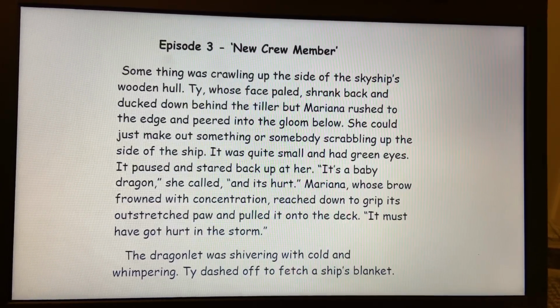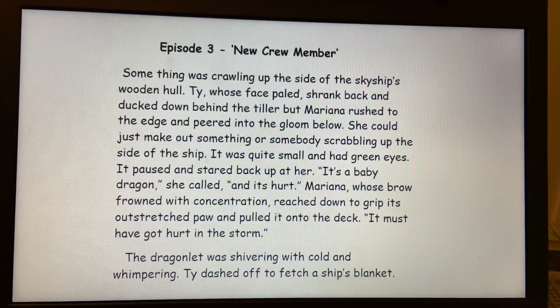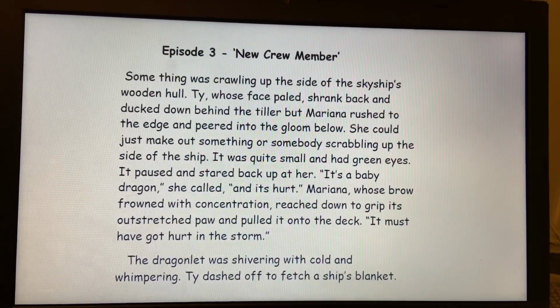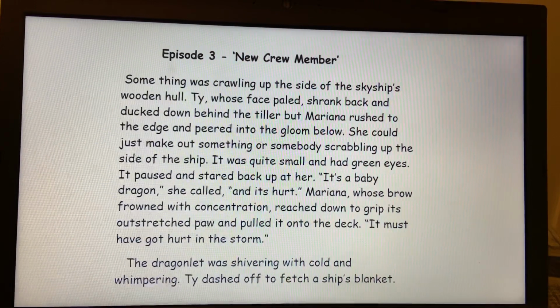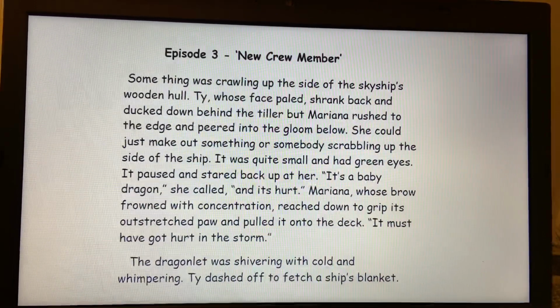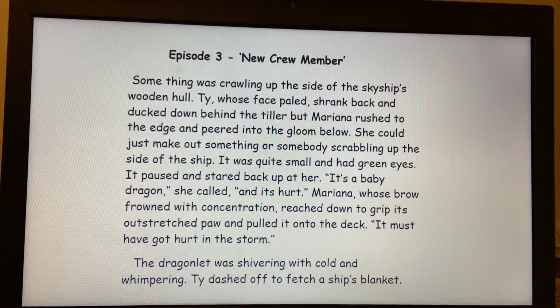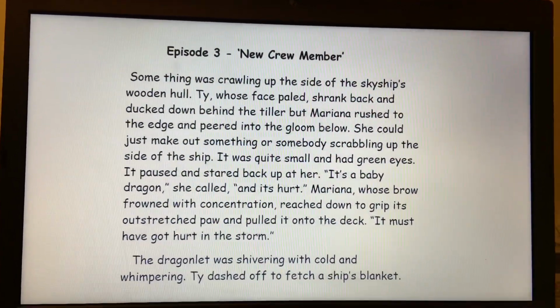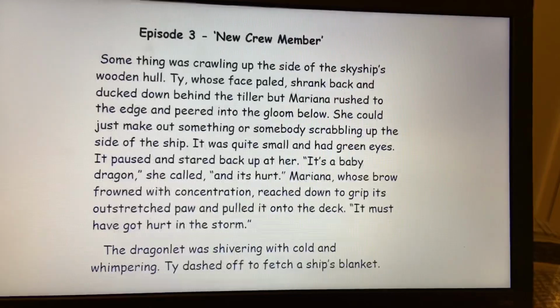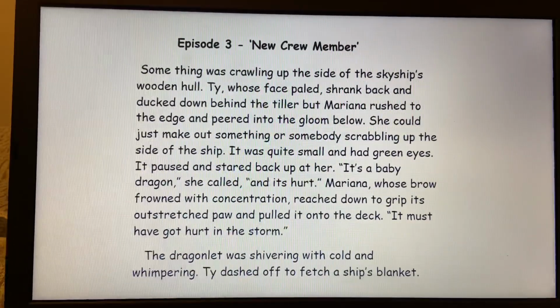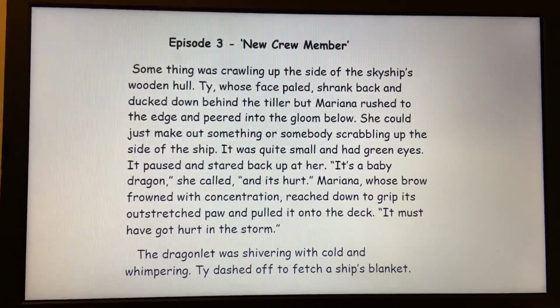"And it's hurt." Mariana, whose brow frowned with concentration, reached down to grip its outstretched paw and pulled it onto the deck. "It must have got hurt in the storm." The dragonlet was shivering with cold and whimpering. Ty dashed off to fetch a ship's blanket. Okay, as you can see, that is the next part.